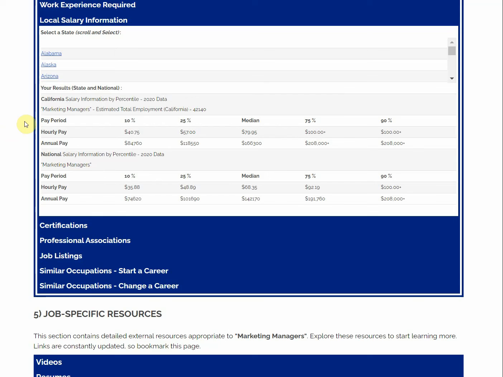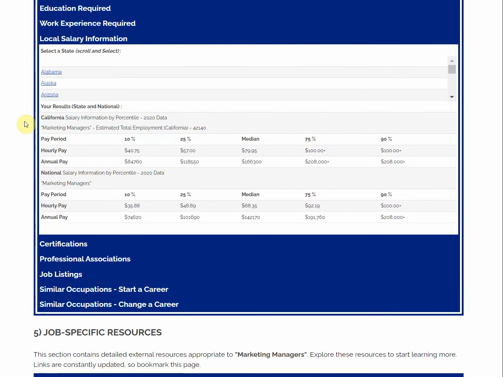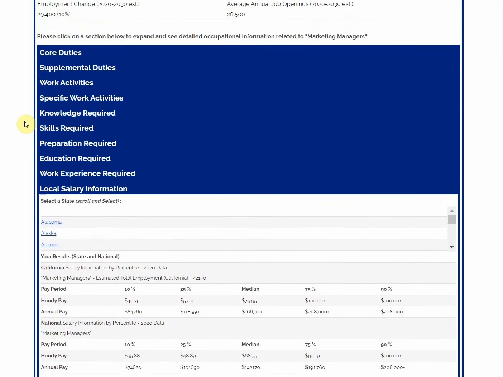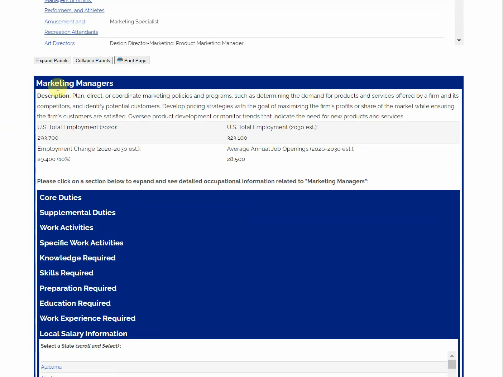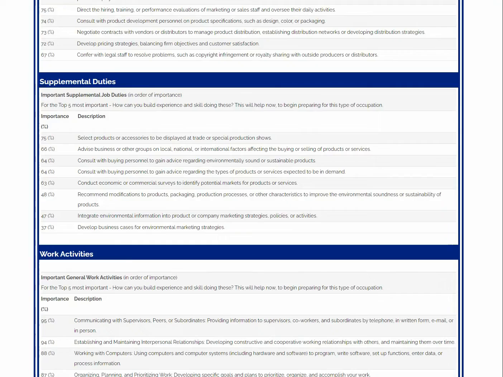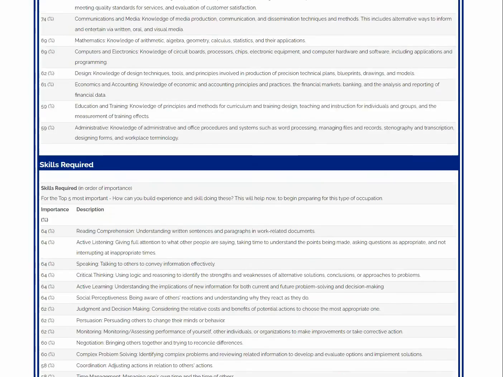Now, you'll notice that after I did this, the accordions actually were minimized. So all we have to do is simply go up the page just a little bit, click on expand panels, and we can get ourselves back down to the section where we were before.